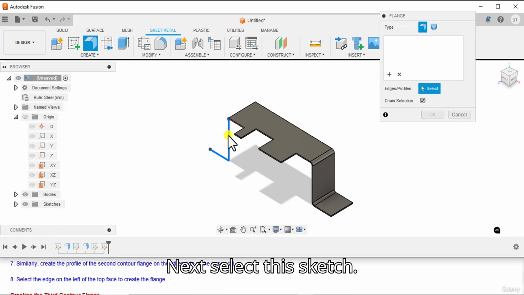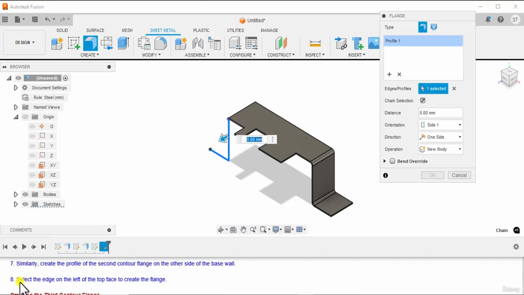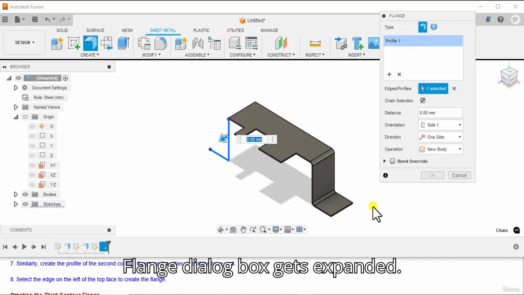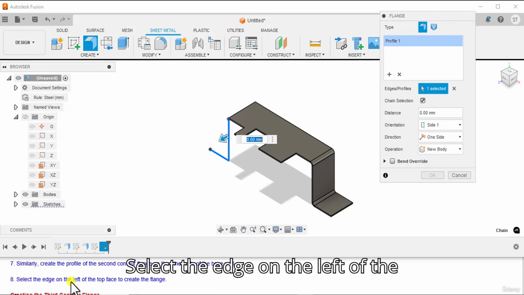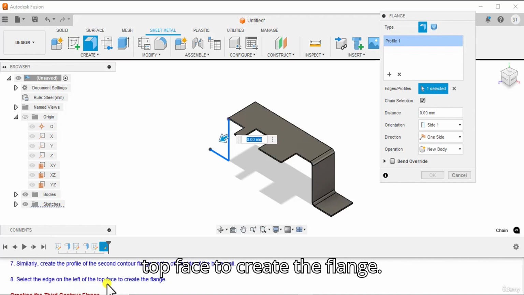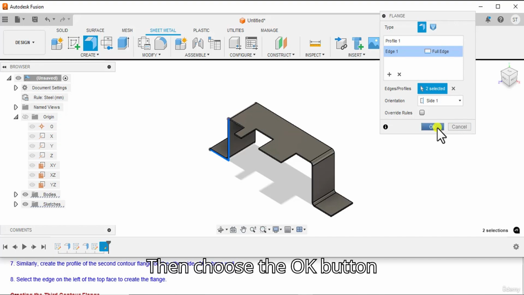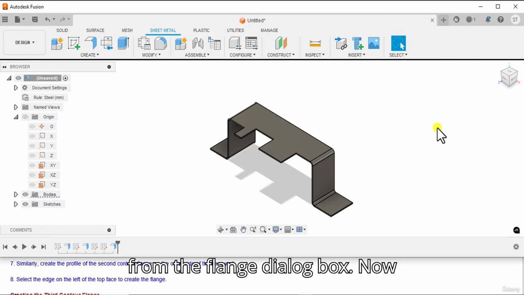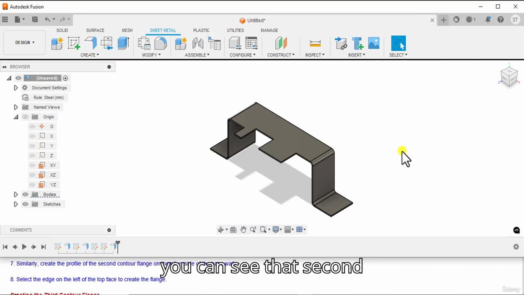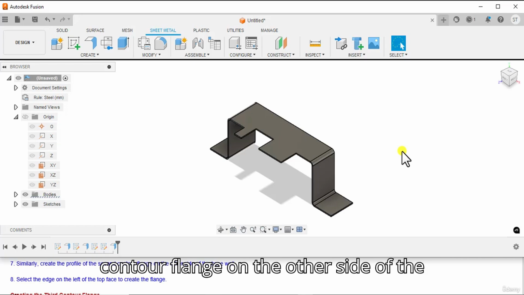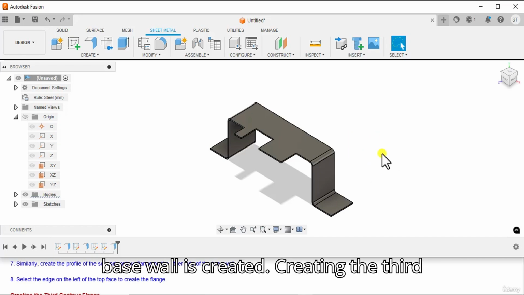Next, select this sketch. Flange dialog box gets expanded. Select the edge on the left of the top face to create the flange. Select this edge. Then choose the OK button from the flange dialog box. Now you can see that the second contour flange on the other side of the base wall is created.